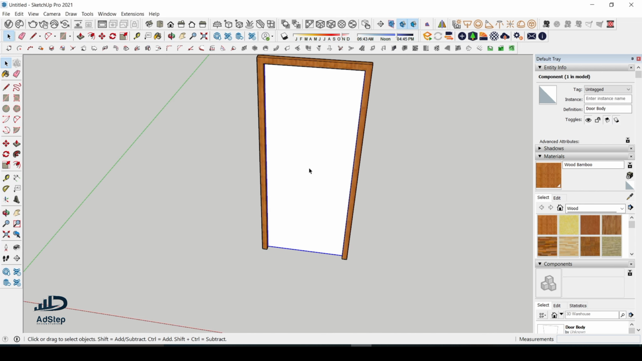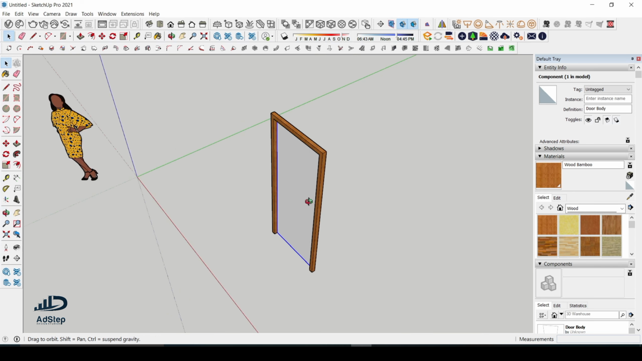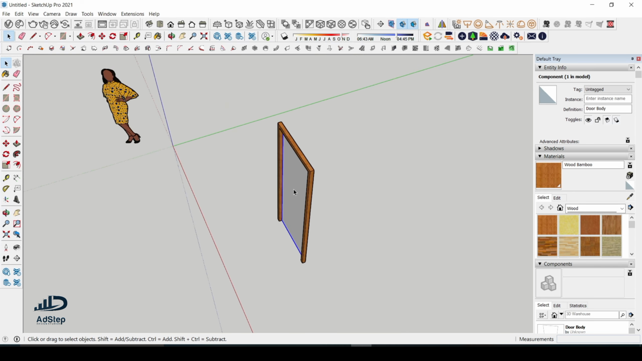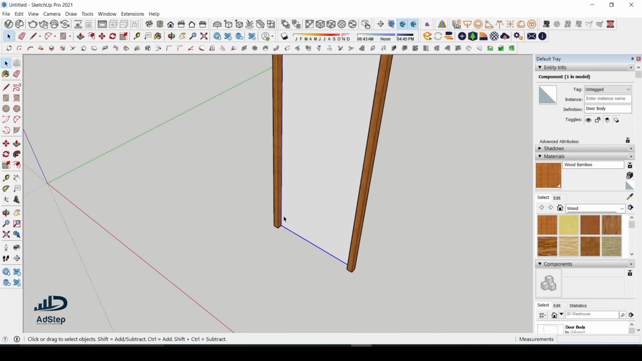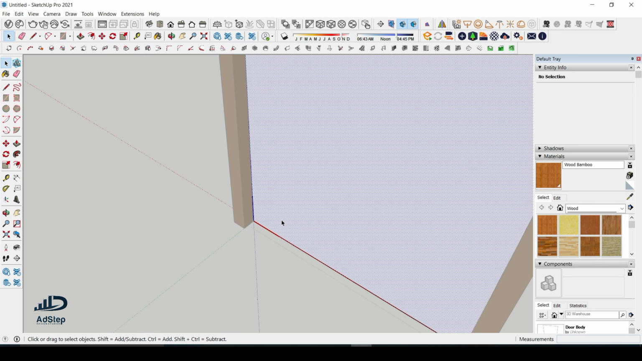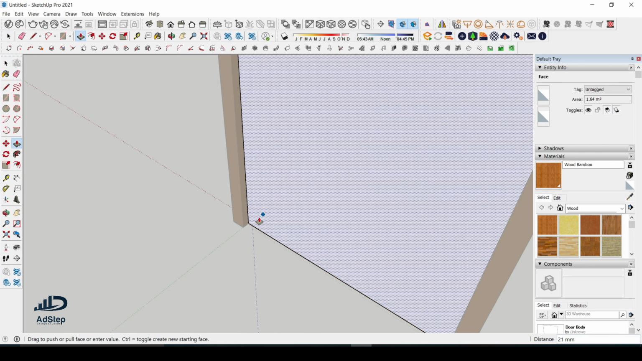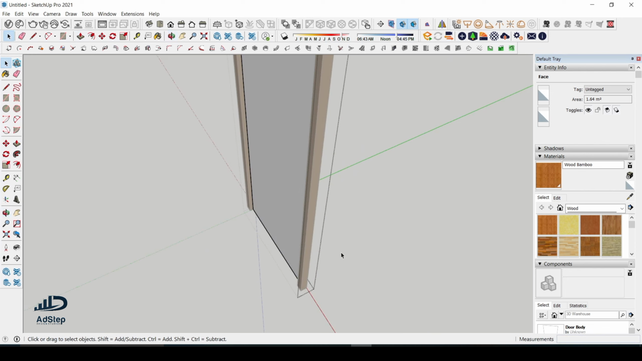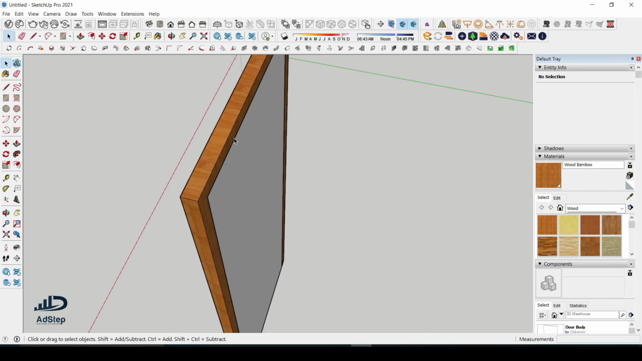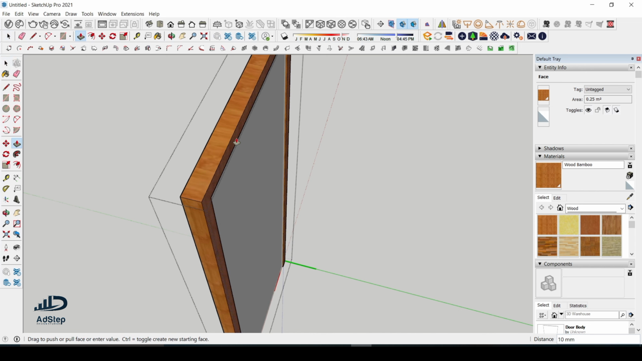Enter. So now you see we have created the door frame with offset tools. To make it more realistic, we need to pull the door body in a little, so let me give it 20 millimeter here. Press enter. Then I want to drag this one out, just drag it back a little by 20 millimeter.